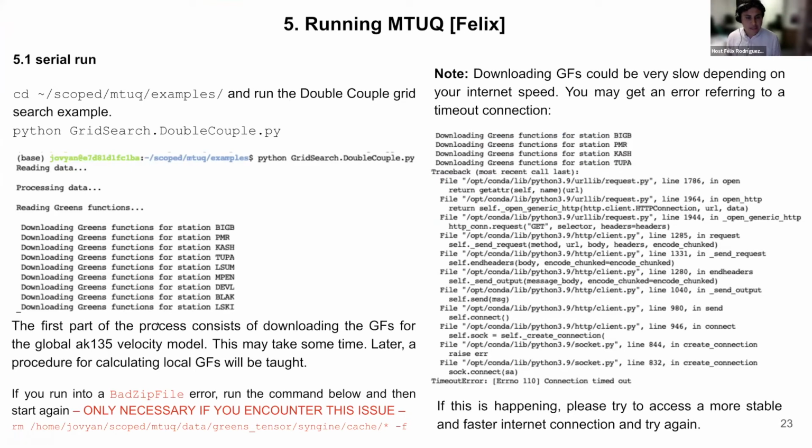This error means that MTUQ thinks that the green function is there because the file actually exists, but the file is kind of incomplete or broken, but the name of the file has been created in the directory where the green functions are stored. That's why you have this error. If you have this error, the rapid solution is to remove the files in the directory where the green functions are stored, which is here.